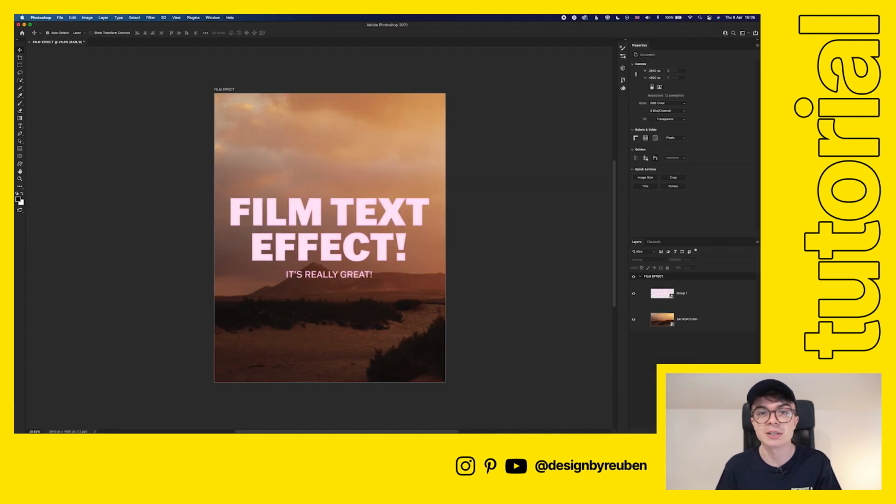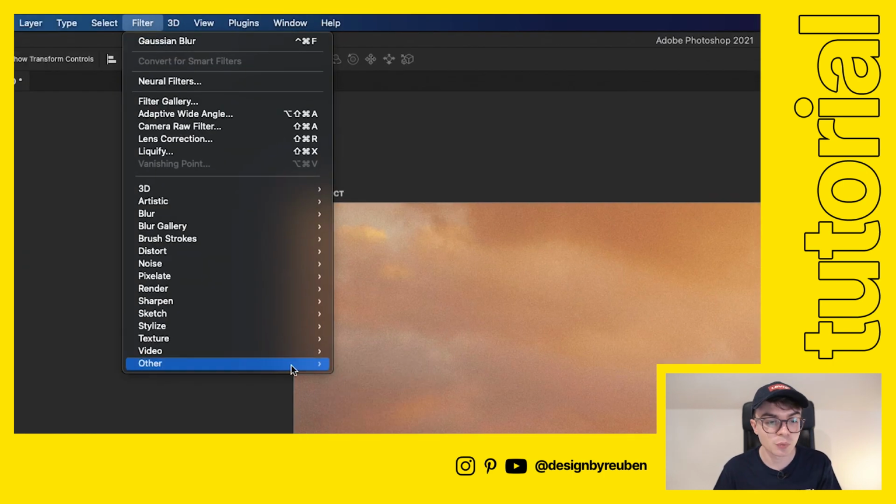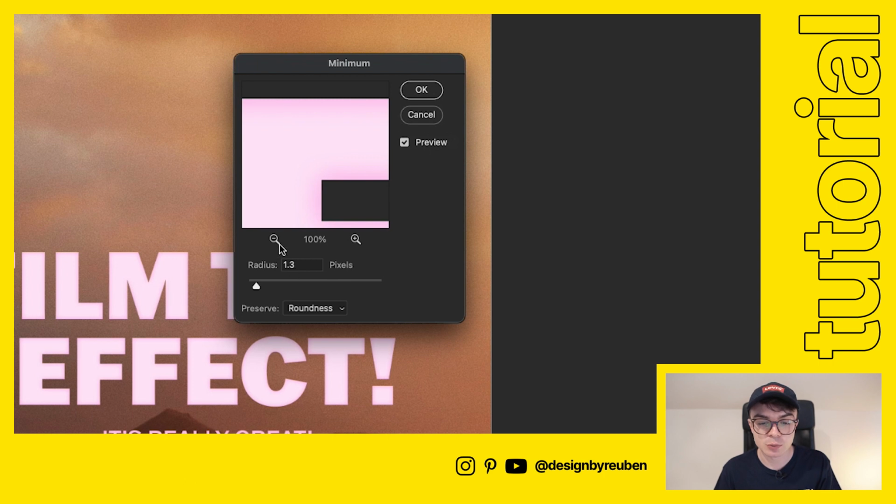Okay, the next step is to add something called a minimum effect. And now what this does is just chunkifies everything up a little bit. It helps to round off some of those corners as well. So we're going to filter, down to other, and then to minimum. And you can do something like radius 1.3.